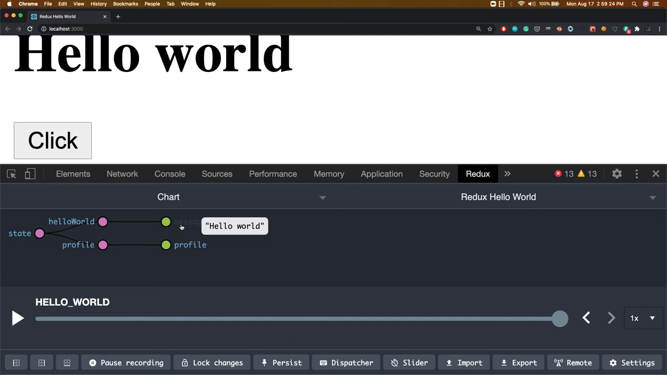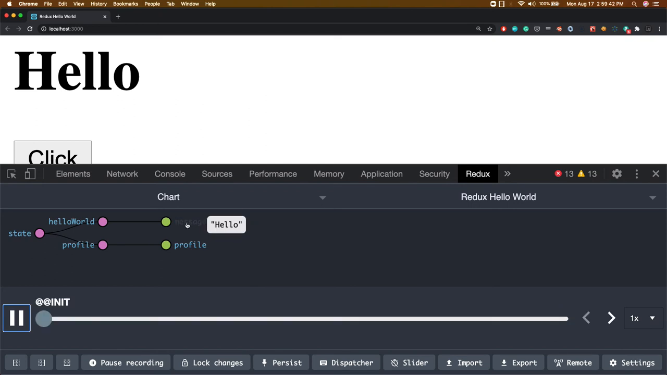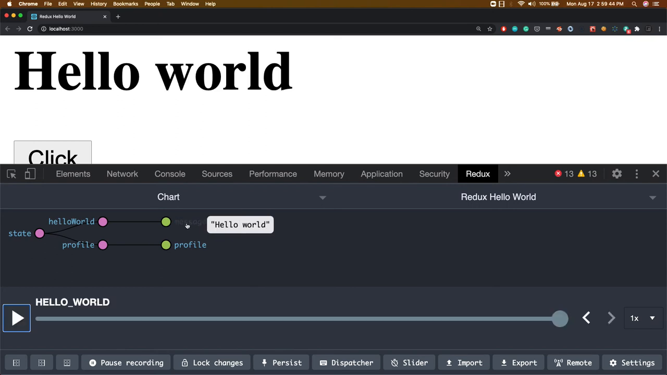Now the output, by clicking onto this button, now my state is hello world, and the same state I am showing on the UI, right? And you can also do the time travel. Currently my state was hello, then after clicking onto it, my state became hello world, right? So this is called time travel debugging. Initially hello, you clicked on one button, this became hello world. Profile was empty, we are not triggering any action to update the profile object. But this is very helpful for actually debugging the Redux state.